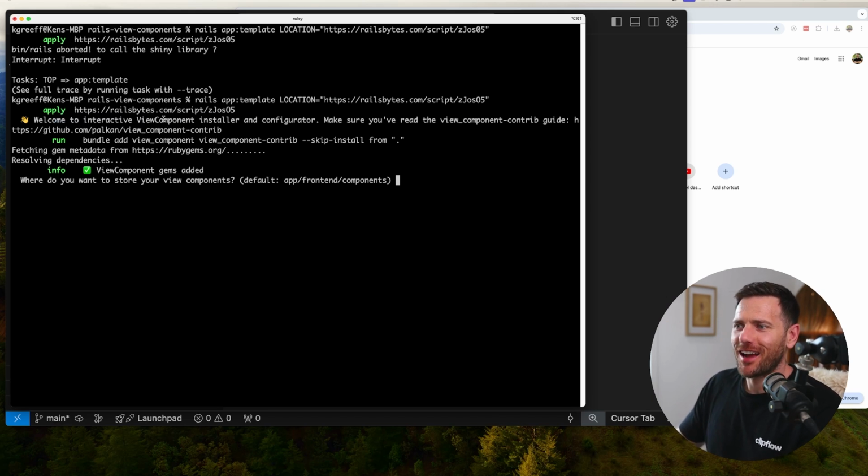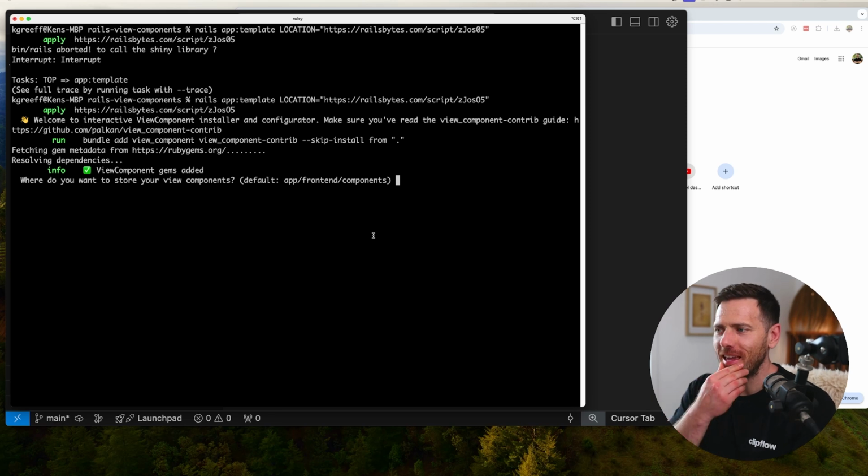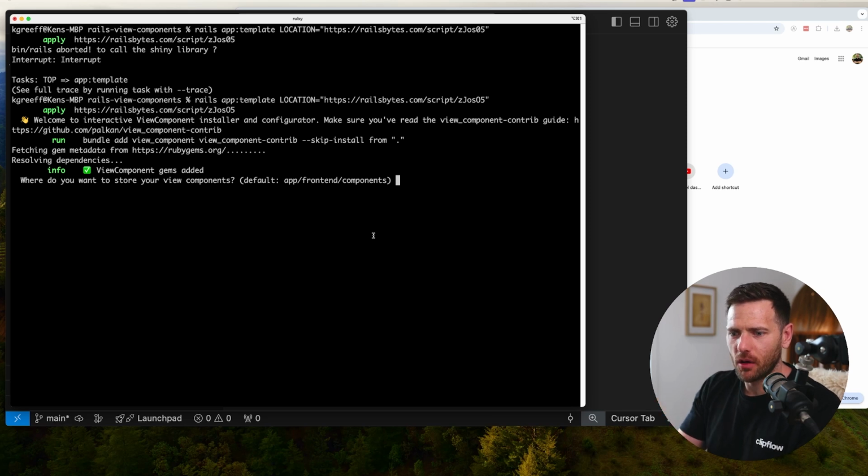So welcome to the interactive view component installer. Where do we want to store our view components? For me, because it's a view, I feel like a component is a view. It's something you look at, something that's going to display. I think app/frontend/components is not the best because we don't usually call things front-end in a Rails app. We go app/views. So I'm going to go with app/views/components. All right, that's where I'm going to store them.